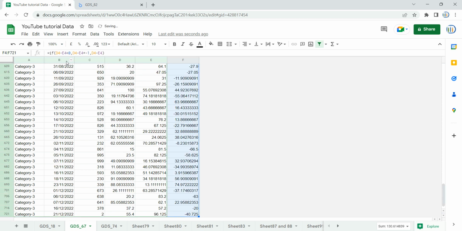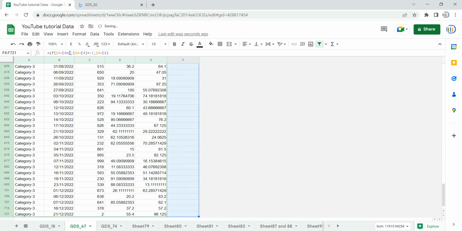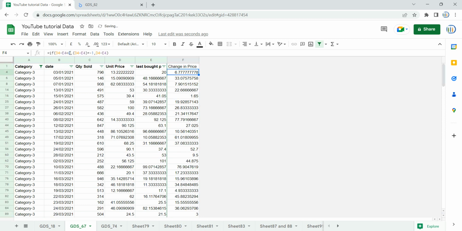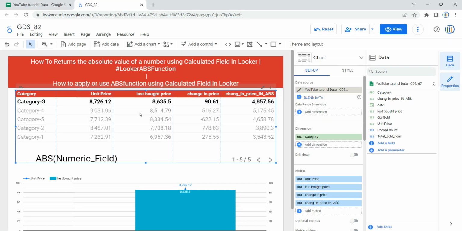So, okay, I need to put this into bracket. Yep, now it's getting the correct output. So now if I take the sum of this one, you will see the value is 4857.56, and this is the value 4857.56.